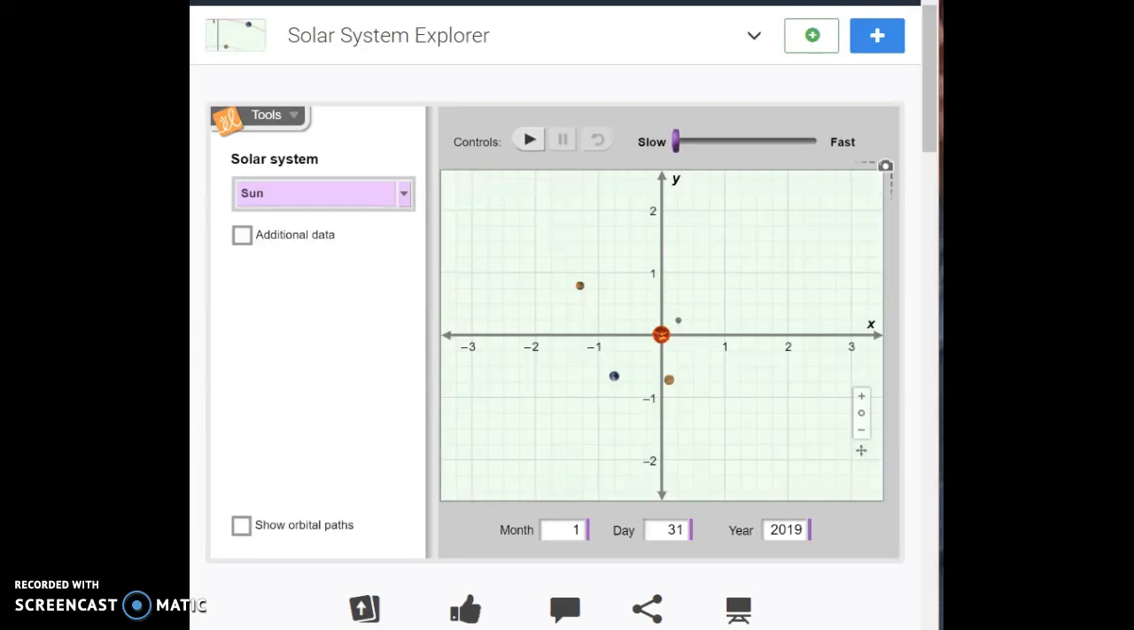Good morning, everybody. I'd like to walk you through the Gizmo warm-up for the Solar System Explorer, just to make sure you understand some of the basic functionalities of this particular Gizmo. So you can follow with me here.